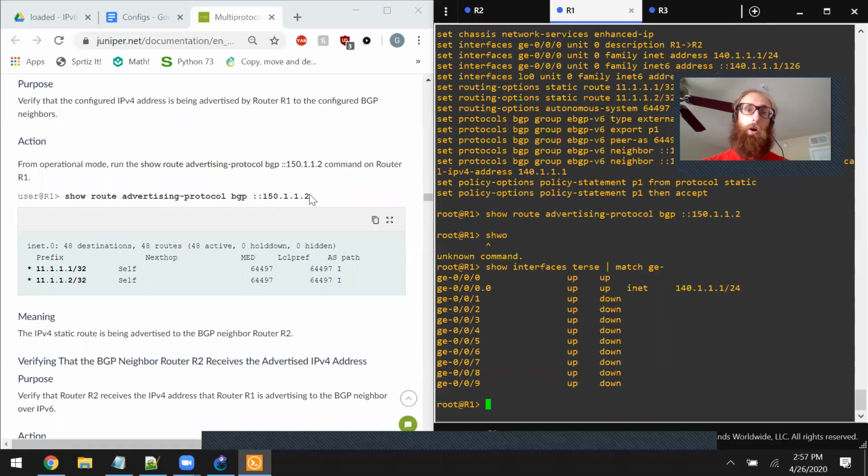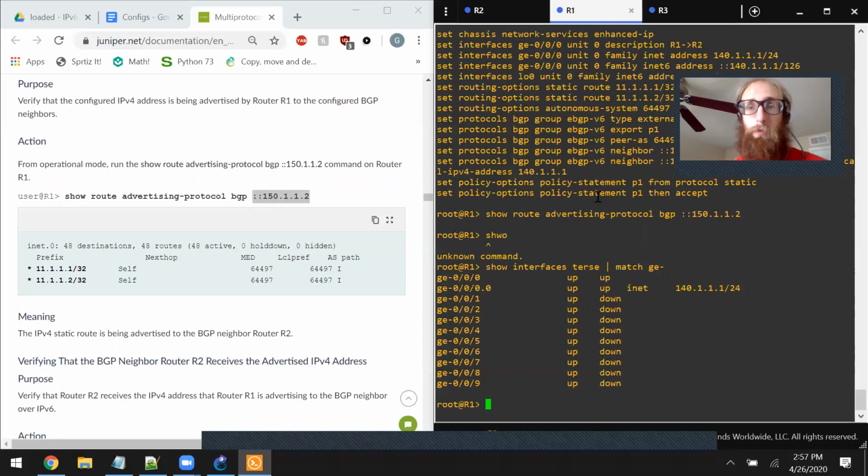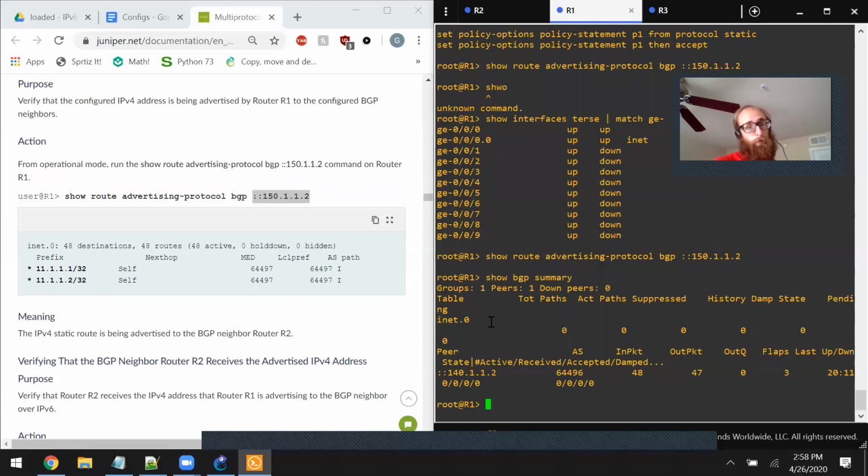So there's no BGP neighbor 150.1.1.2. That's the other side of R2. So clearly you won't be able to see which routes you are advertising to a neighbor that you don't have an adjacency with. So there's no neighbor 150.1.1.2. I show BGP summary. You can see I've only got a neighbor to 140.1.1.2. So let's check the advertised routes of that.